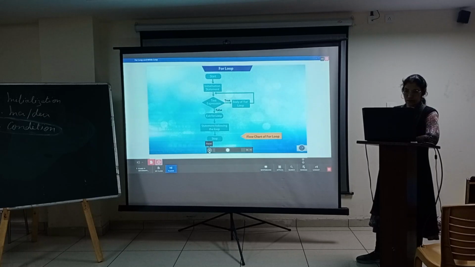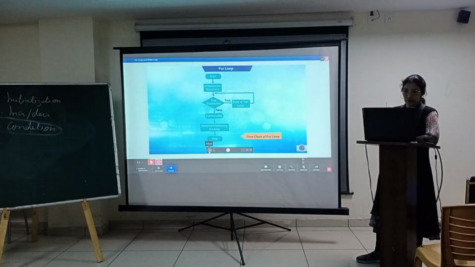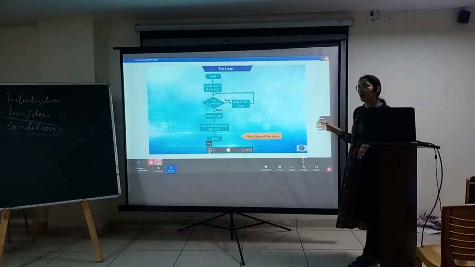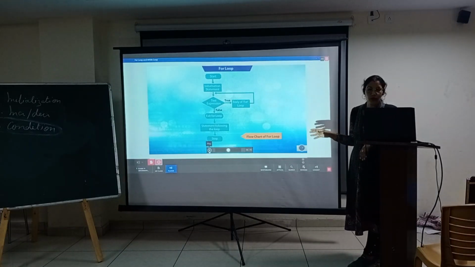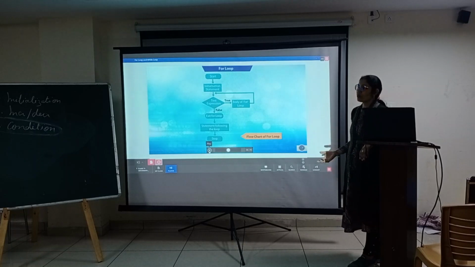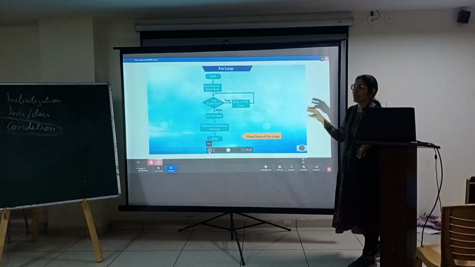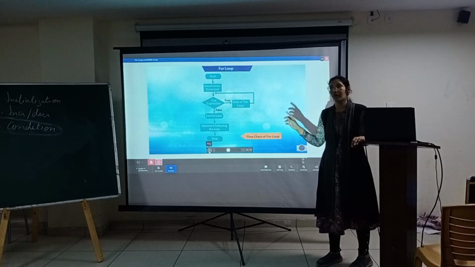If that expression is true, it executes the statements in the body of the for loop and keeps doing it till the condition is not true. This is the flow chart arrangement of the for loop. When I go through the for loop, this kind of arrangement of control execution is done with the help of the for loop.